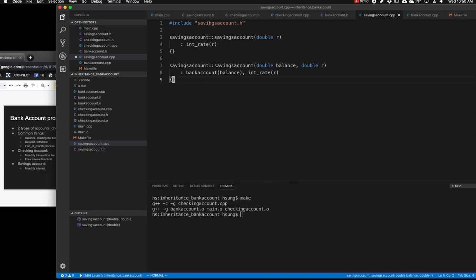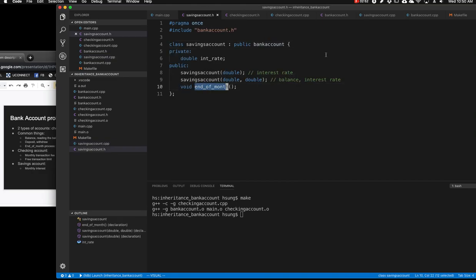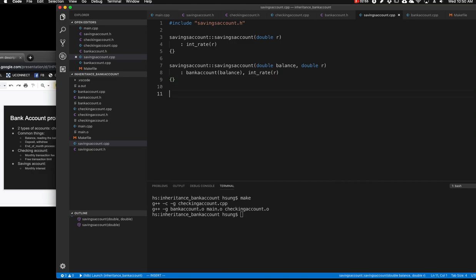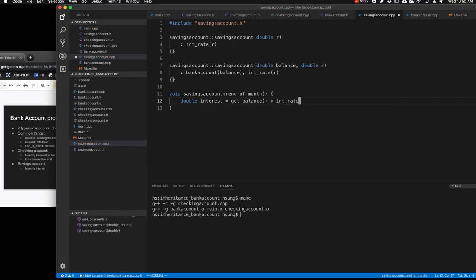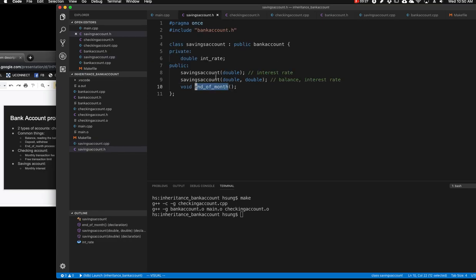Then in savings account, we need to define end of month. Void savings account end of month. So end of month, what you need to do is we need to compute the interest. So double interest is balance times rate. So balance, we can get it from a parent class get balance function call, and then multiplied by interest rate is there.